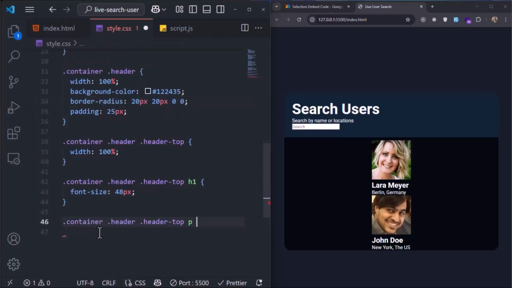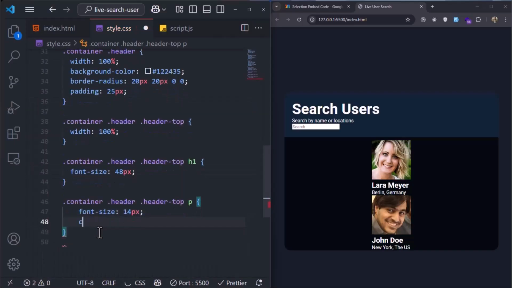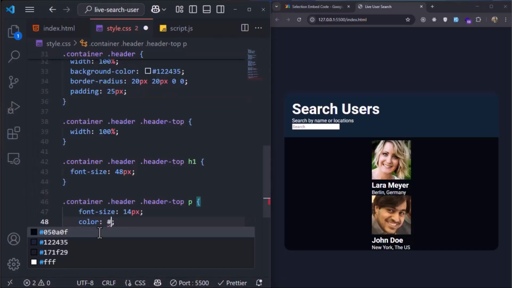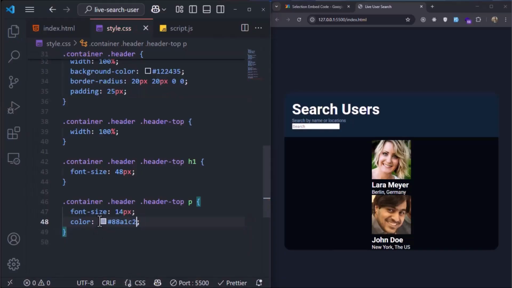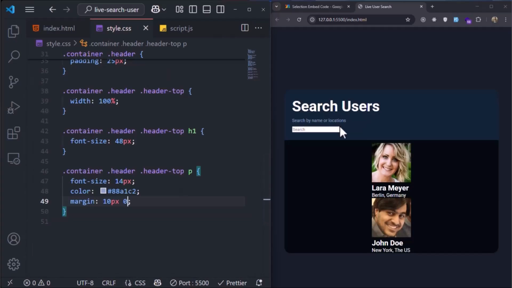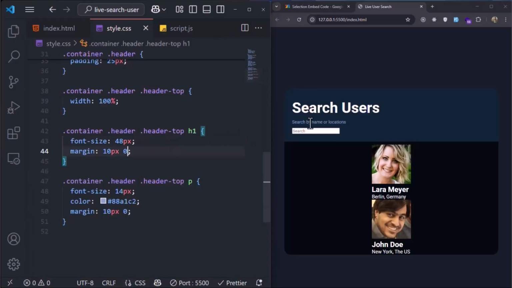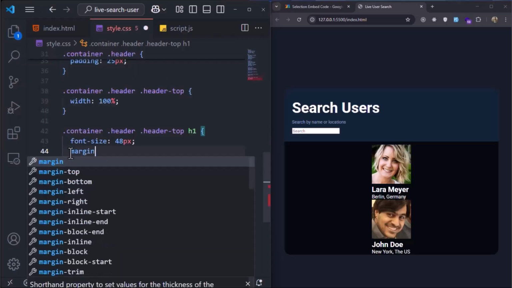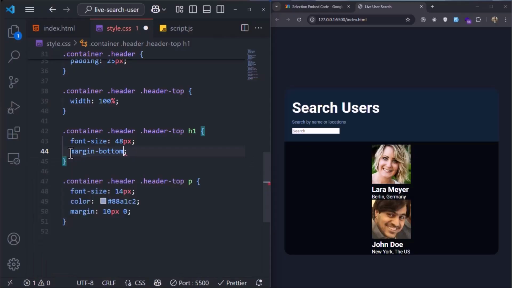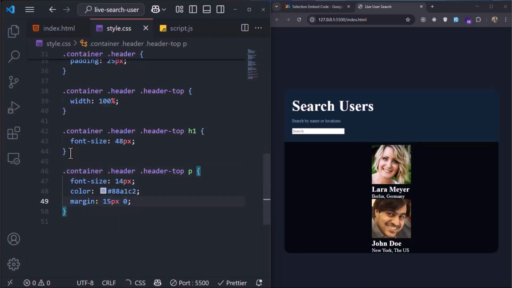I'm going to select the p tag, and the p tag is going to have a font size of 14 pixels and the color of 88A1C2. Now I'm going to give it a margin of 10 pixels and 0, so from top and bottom it has a margin. And to our header, let's just give it a margin bottom of... I think the header is okay. Now for the p tag, I'm going to just give it a 15 pixel margin.